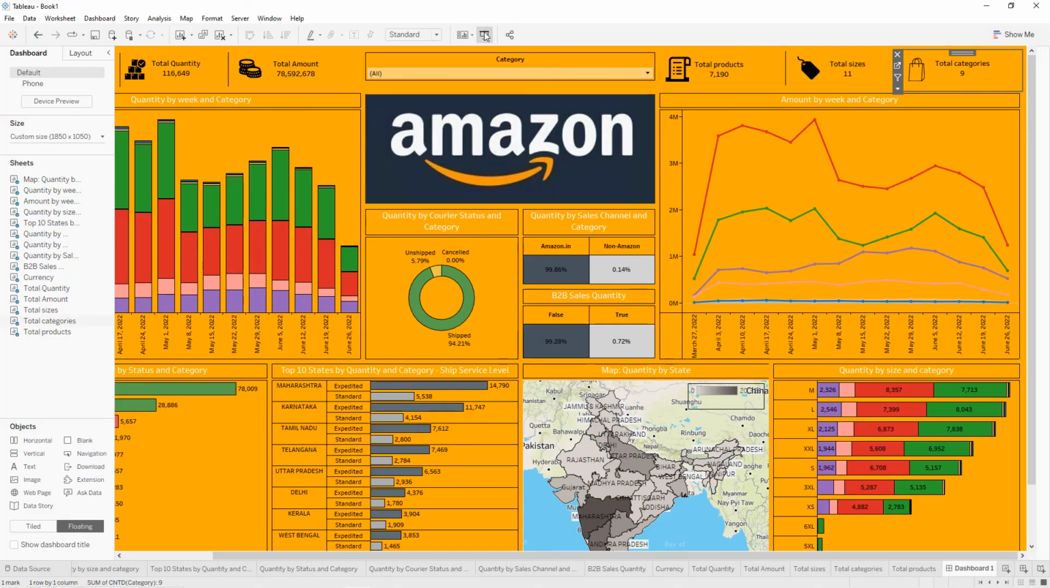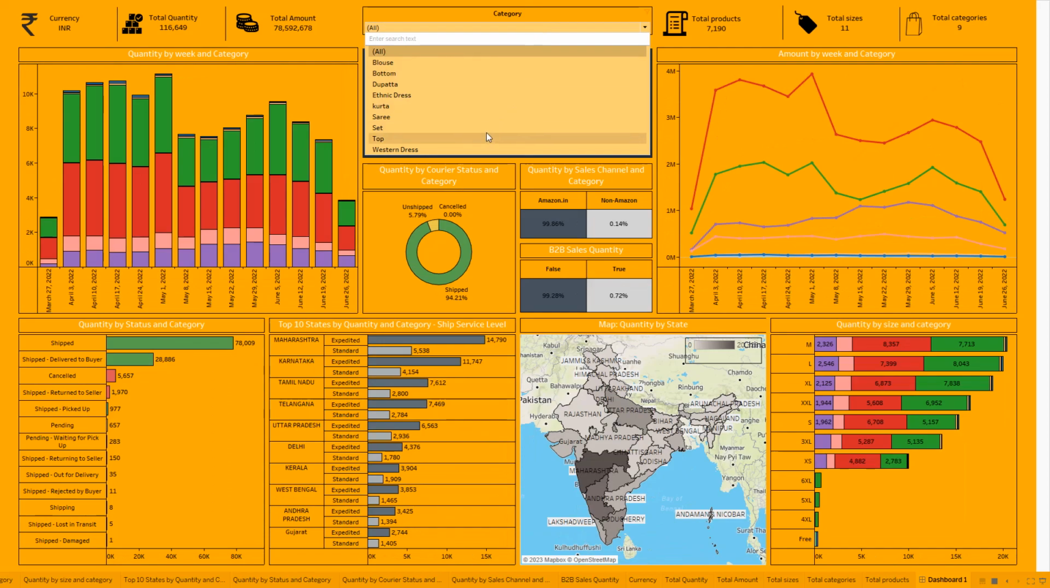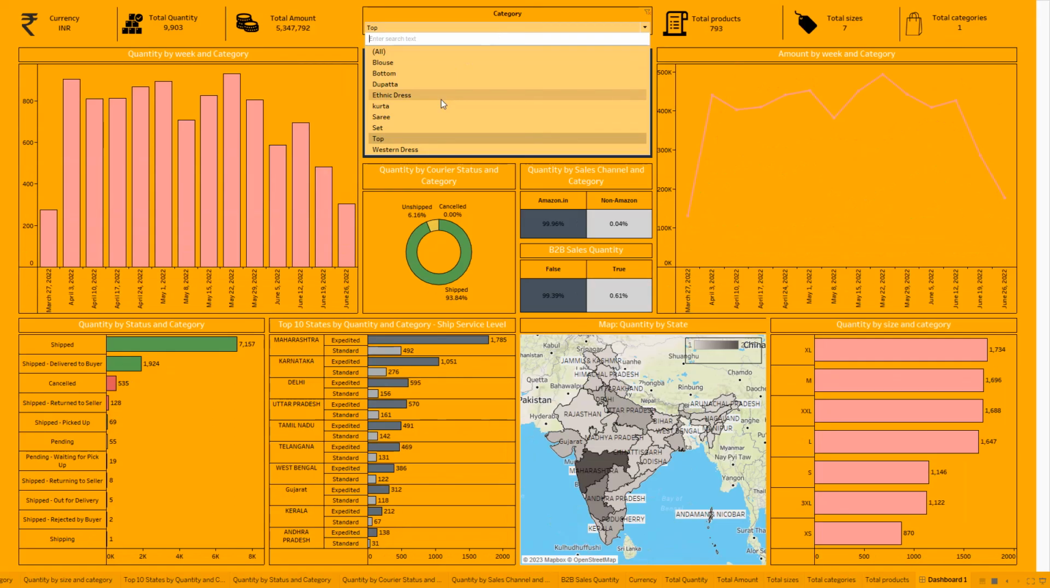so if we select presentation mode, so like that we get our interactive dashboard for Amazon sales in India. Now if we change the categories, you can see that the values are changing.